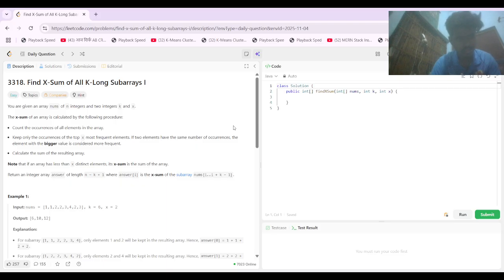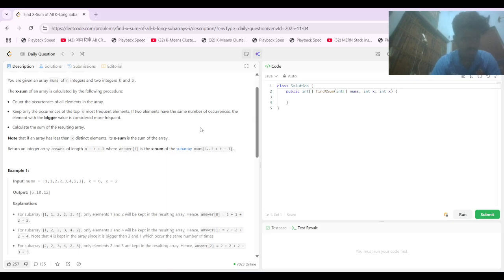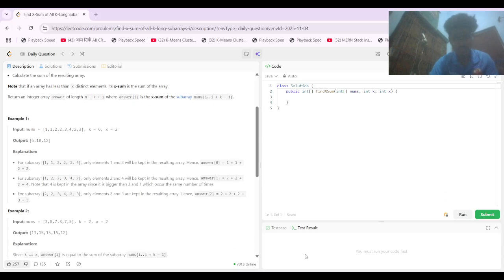The x-sum of an array is calculated by the following procedure: count the occurrence of all elements in the array and keep only the occurrences of the top x most frequent elements. If two elements have the same number of occurrences, then the element with the bigger value is considered more frequent, and calculate the sum of the result. Examples are given for this.